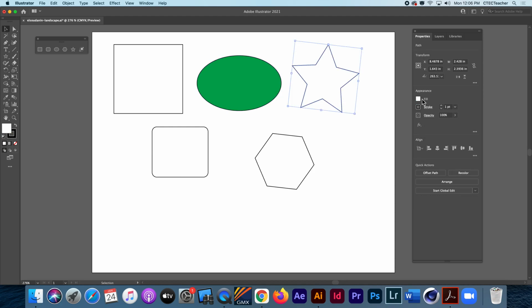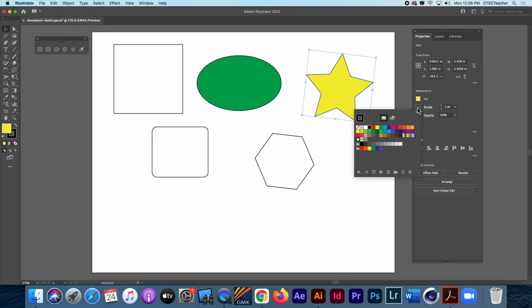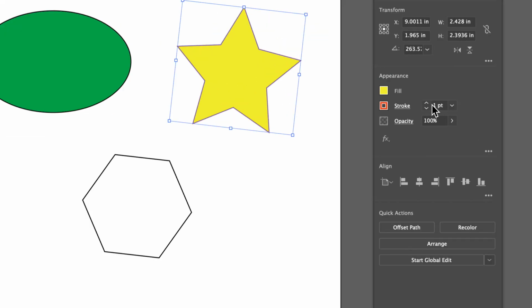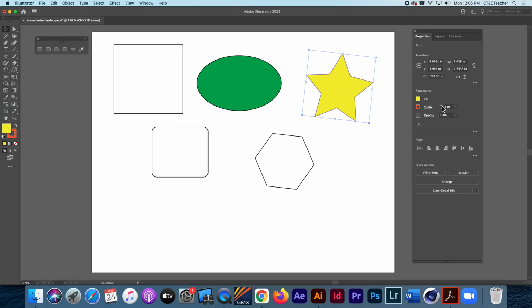Click on the star. Click to pop out the colors. Give it a fill color. If you want to change the outline color, that's the stroke. So you can click on the little stroke icon here. Give it a stroke color. You can change the weight of the stroke by clicking the up arrow or clicking the drop down and choosing a thickness for the stroke there.